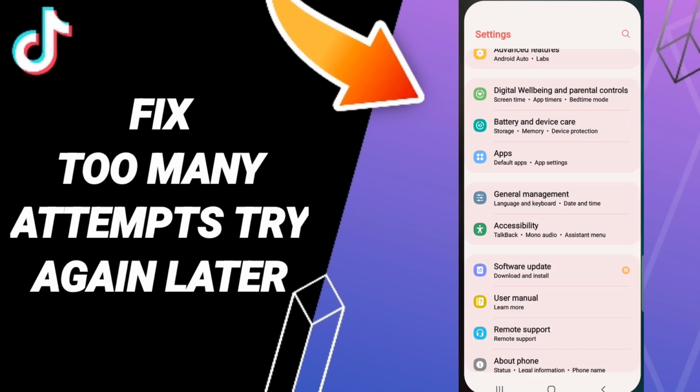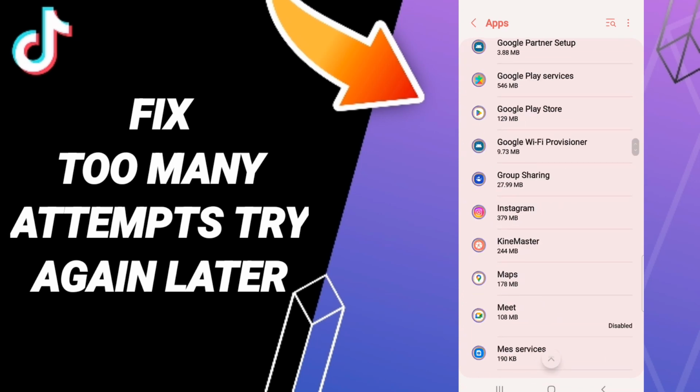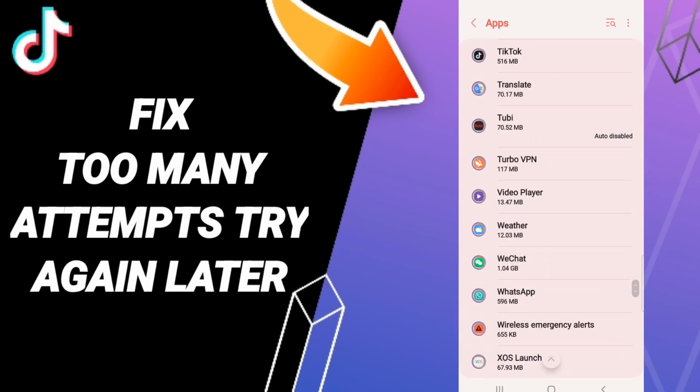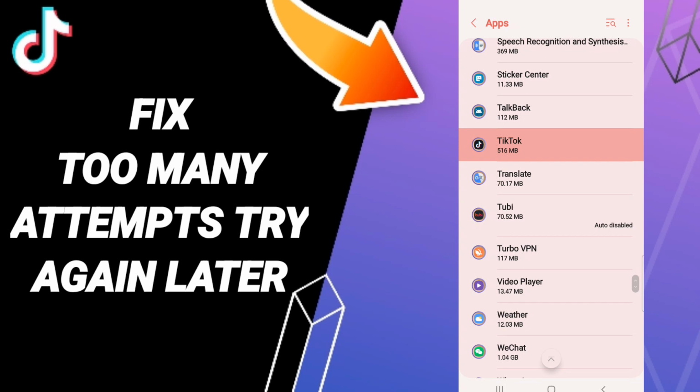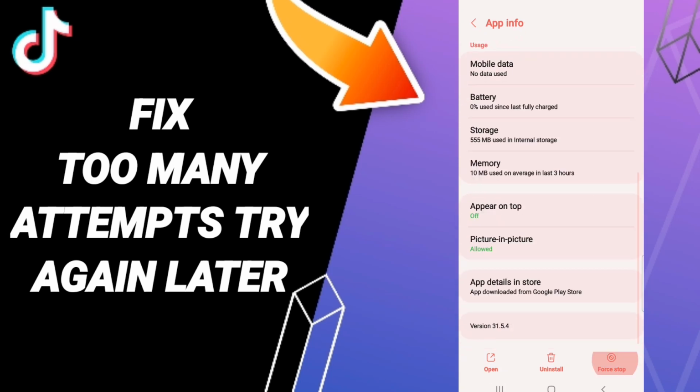to settings. After that we click apps, default apps, app settings. Here in this page you will enter to the window of TikTok and you will click. When you'll find this page of app info, you will click on first stop and you will click OK. Here we will enter to storage.